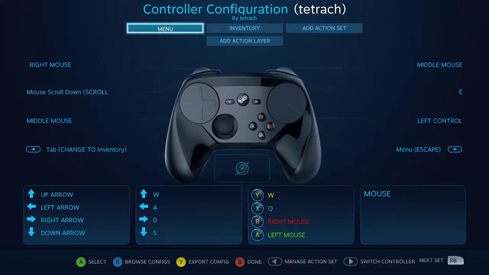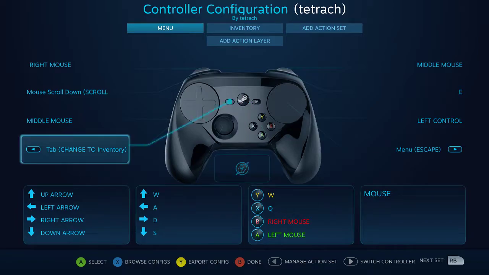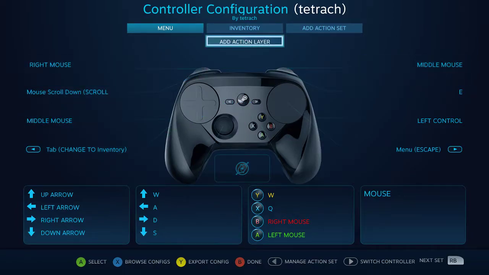So that's what action sets do. Basically, it lets you set up more than one configuration. The problem is, let's say, for instance, this is my default, and I change one button in here. It's not going to change in inventory if I want it to, because that might be the same button I want it to be. So that's where action layers come in really handy.